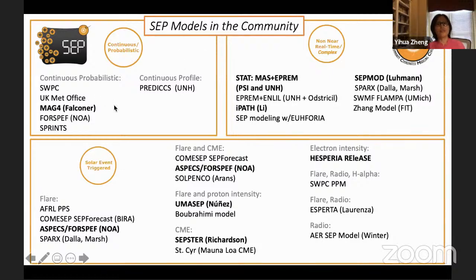So they have different flavors. For SEP prediction, there are continuous probabilistic ones. There are also some that are not really near real time because they are complex, but they have an event-based table of extreme events, so you can have a sense of it. And some of them are solar event triggered. Say you have a flare, then you start to do the forecast and so on and so forth.